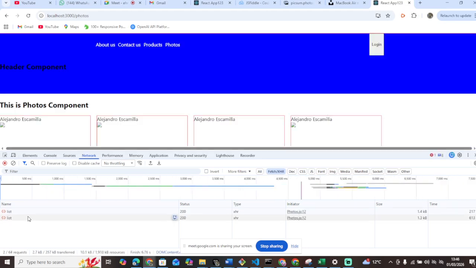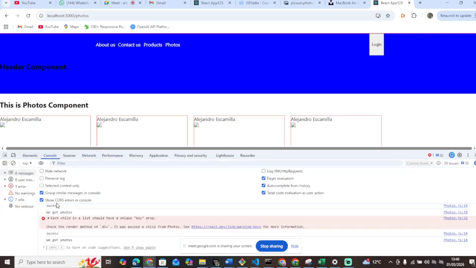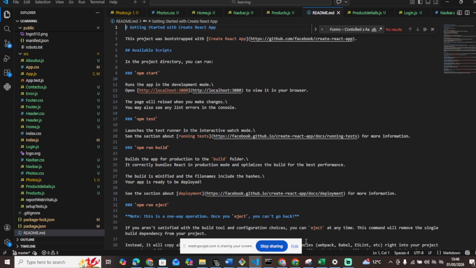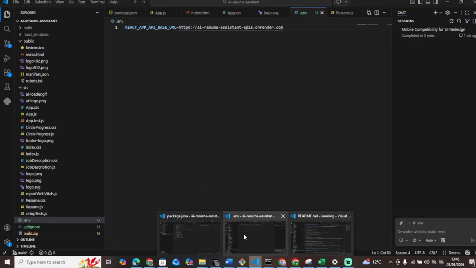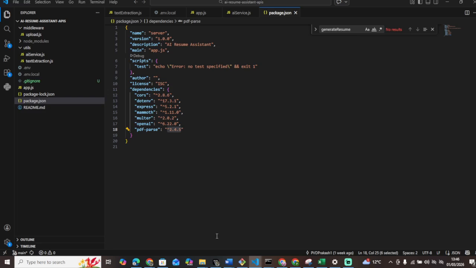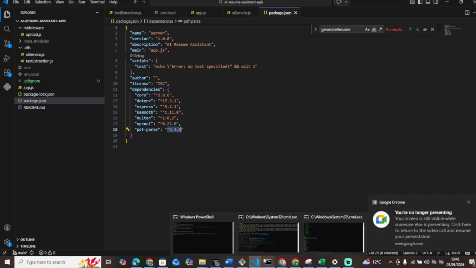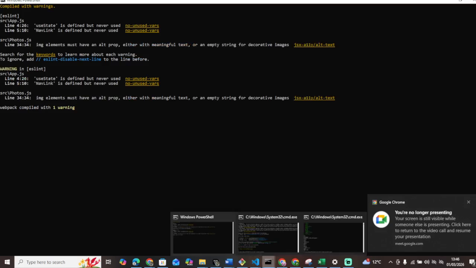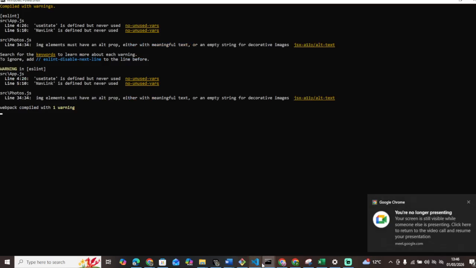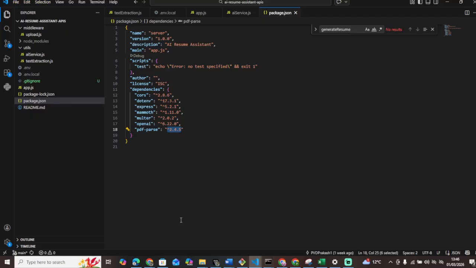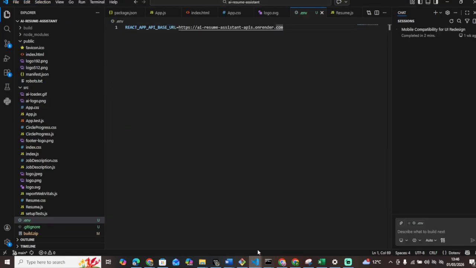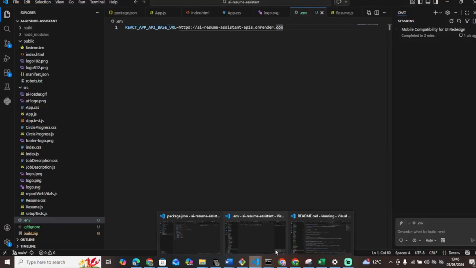So if you give the correct URL, what is the console showing? Success. Okay, you understand, right? So if there is any error in the API, it will go into the catch callback. Otherwise, it goes to the then. If any error is there, it goes to the catch. If not, it will go into the then.